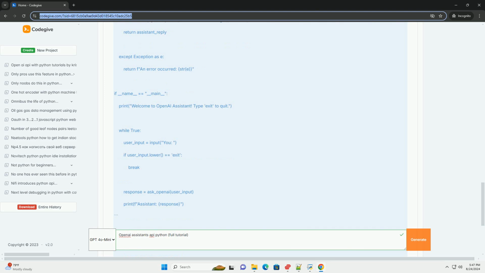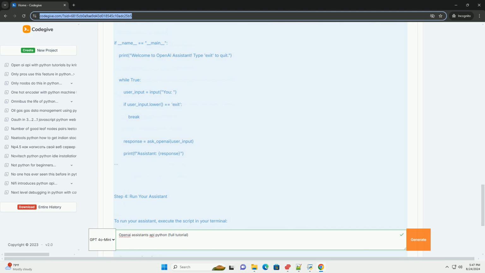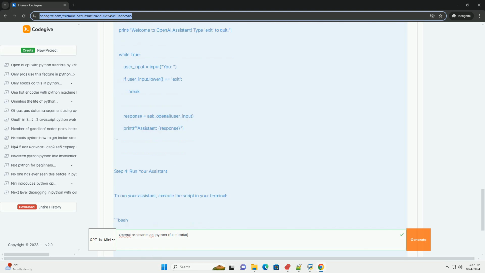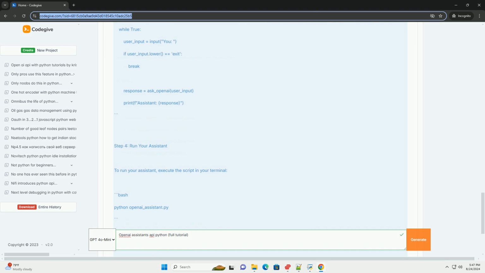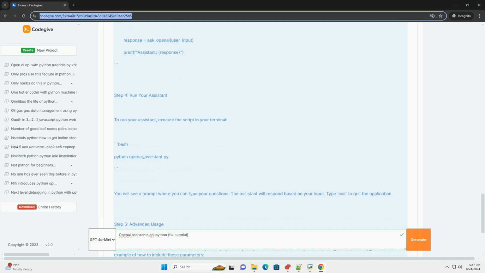Step 4, run your assistant. To run your assistant, execute the script in your terminal. You will see a prompt where you can type your questions. The assistant will respond based on your input. Type exit to quit the application.